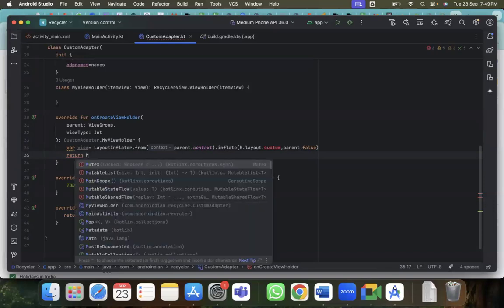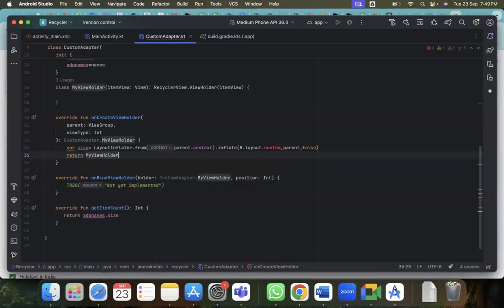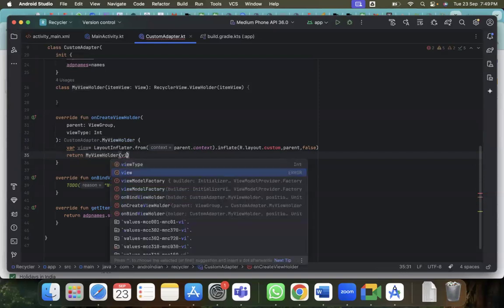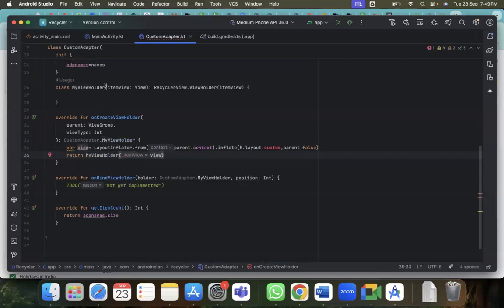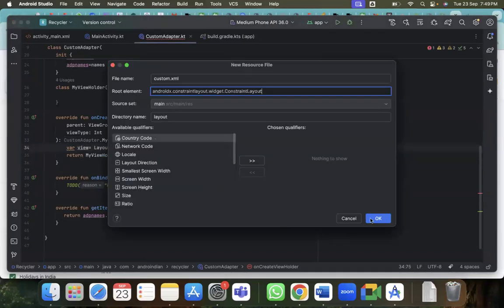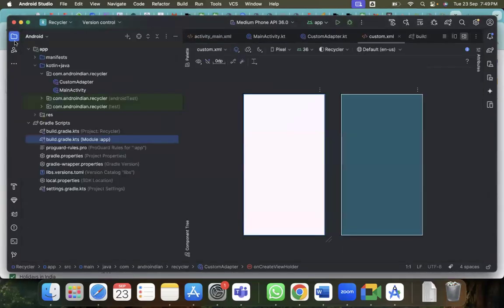my view holder, my view holder of whatever view we created. So this view we are sending into this my view holder method. But first of all, we have to create one XML with this name. So with this name, we'll create one XML file, the layout resource file. So that will be created here.